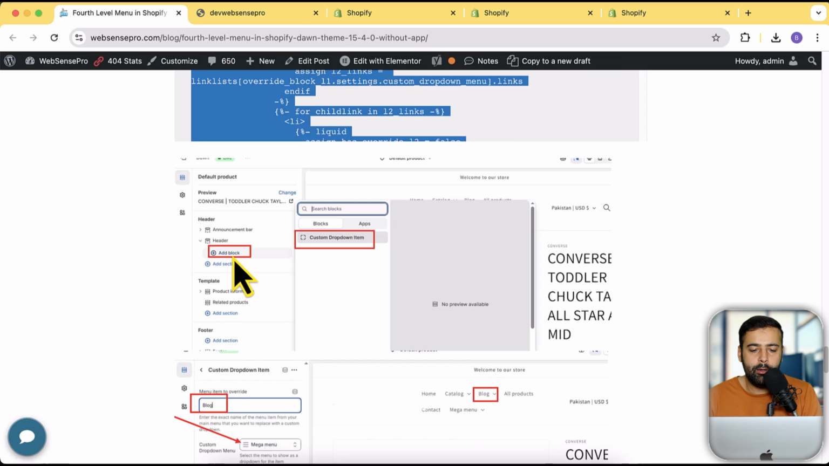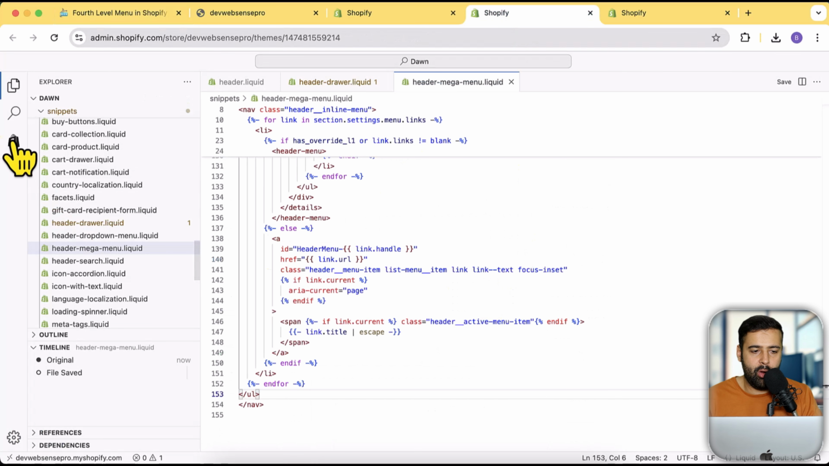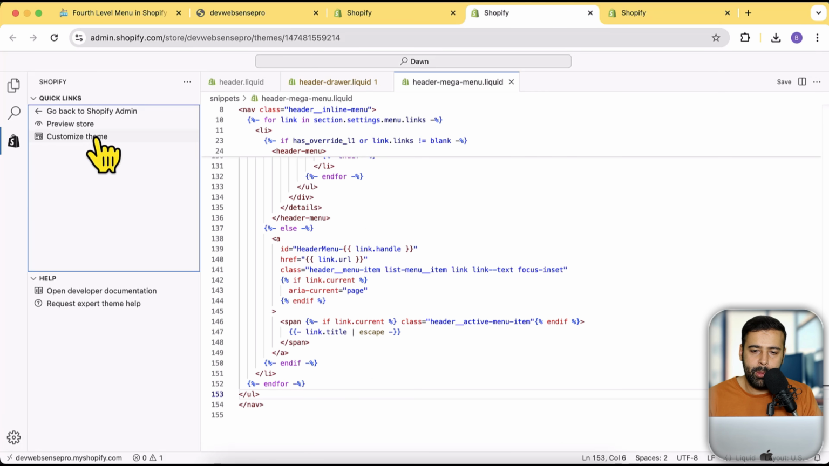Now under header, we will have this custom drop-down menu item where we will be able to place a completely new menu. Let me show you what I mean by that. So I'm going to go back to the editor, click on this Shopify icon, and open the theme customizer in a new tab.